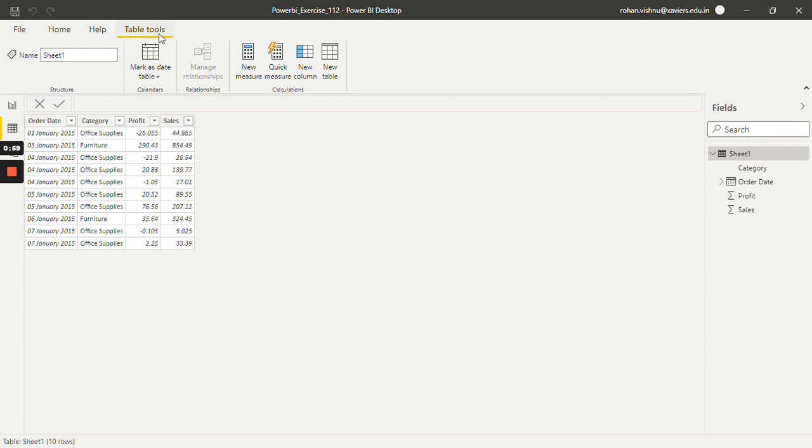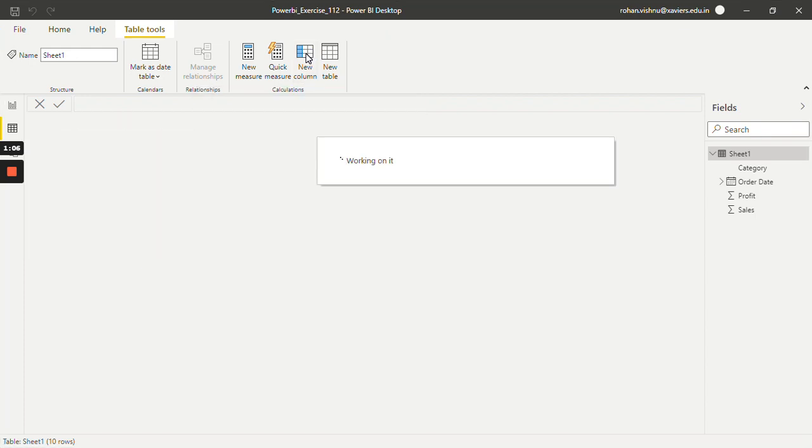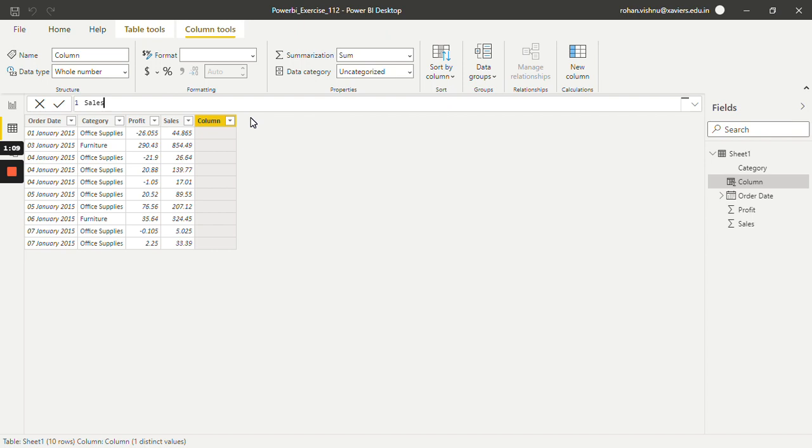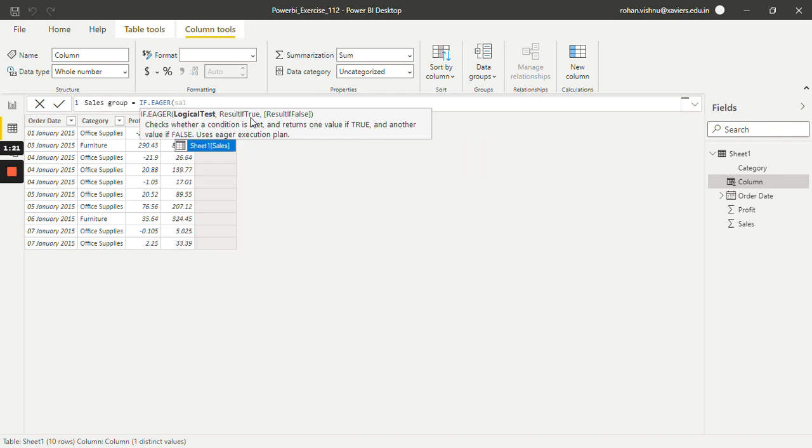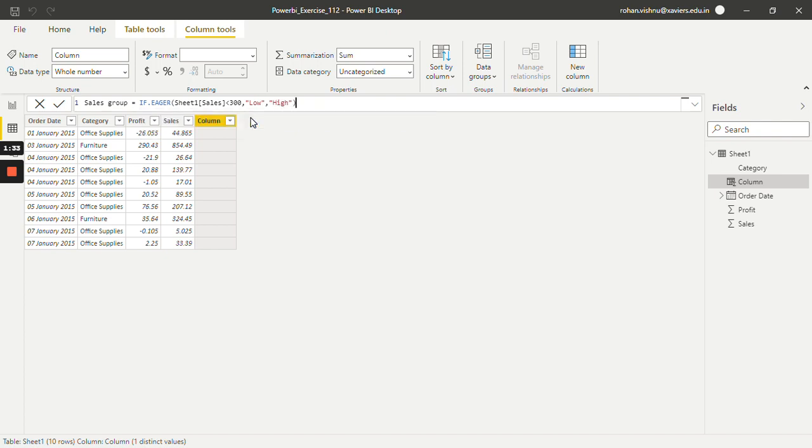So for that, go to your Table tools. Over here we have an option known as New column. So just select this. Let's give it the name sales group is equal to, and this time I will be working with the IF.EAGER function. Over here the first parameter is the logical test. So I need to check whether my sales value is less than 300. If it is less than 300, then I need to classify them as low, otherwise high, and just hit enter.